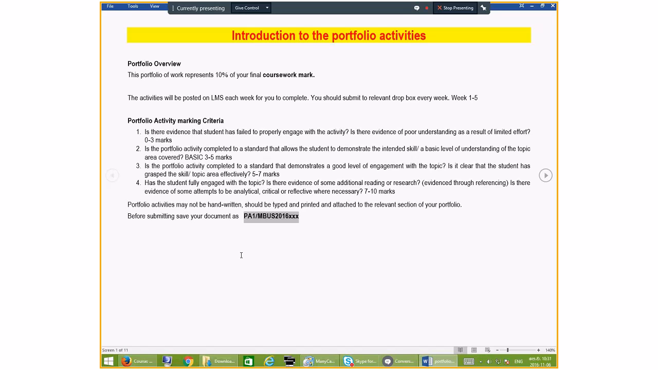Sometimes you may write all the topics in a big sentence in the name of the document. Don't write that. Use a simple name, like PA1, MBUS 2016. Yes. Save the document and upload it.